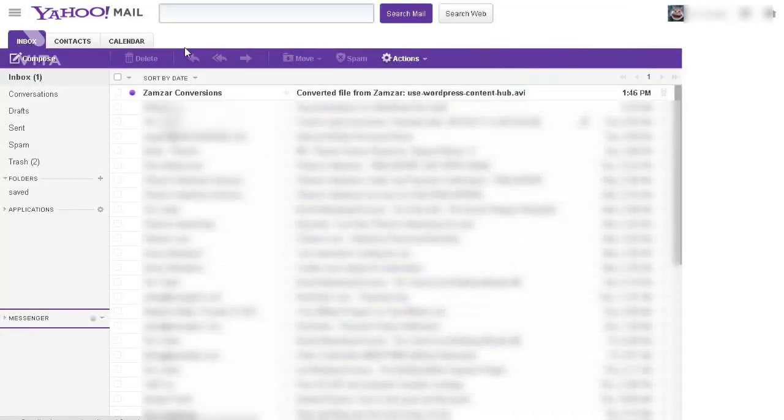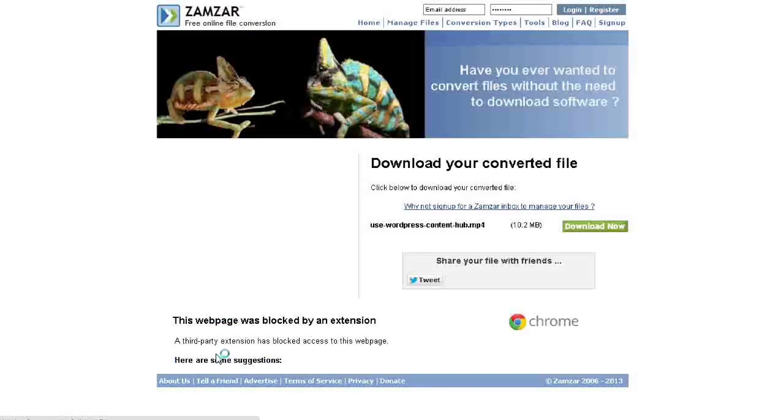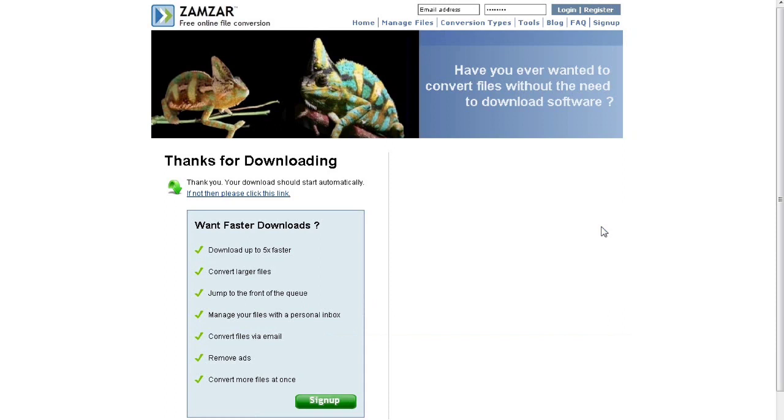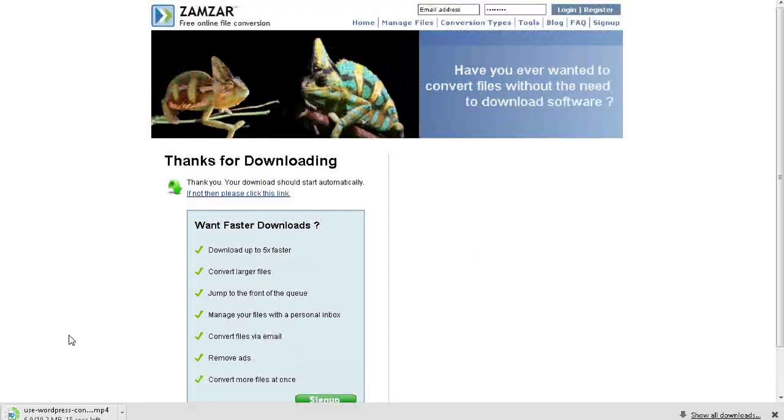Okay, and as you see, here's a Zamzar conversion, and there's a converted file in there. So let's open the email. Here's the link down here. So we can just click on that and download. Okay, so here it is. We'll download. Okay, and then as you see down on the left here, it's coming down for us. Okay, so that's how easy it is to use Zamzar to convert your video files.